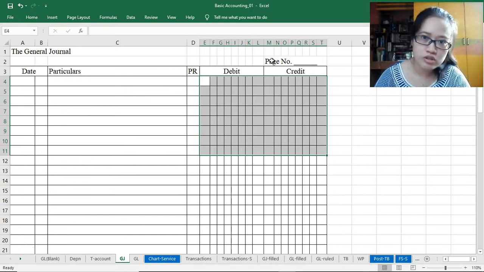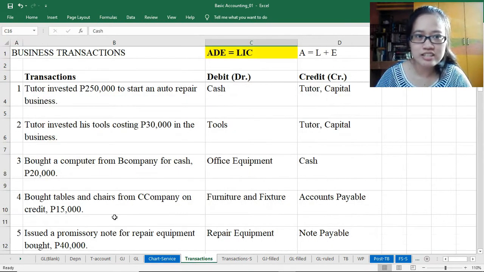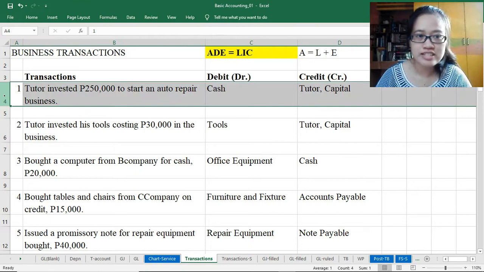And then dito sa upper portion na to, top right corner, pwede mong lagyan ng page number para posting reference mo naman pagdating mo dun sa journal. Later, pakita natin pagdating dun sa ledger. Okay, sorry. Okay, so punta tayo dun sa transactions natin. Tutor Company, repair service company. So, di ba yung first transaction natin dito is Tutor invested 250,000 to start an auto repair business. Okay? So, di ba, in-analyze na natin to before. Meron tayong separate video on this if you haven't seen it yet. So, pwede mong i-check out for the analysis ng transactions.